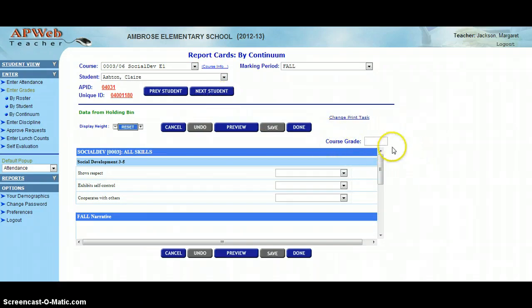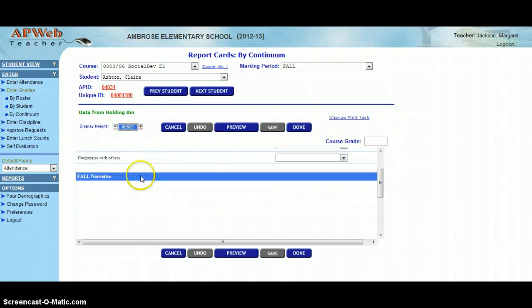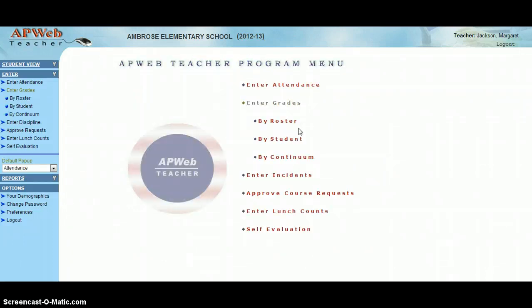Now, this grade, do not use. This is new, I've never seen it, it doesn't need to be there. And your social development here is another place that you can do your fall narrative. So, when you're done with that, you press done.